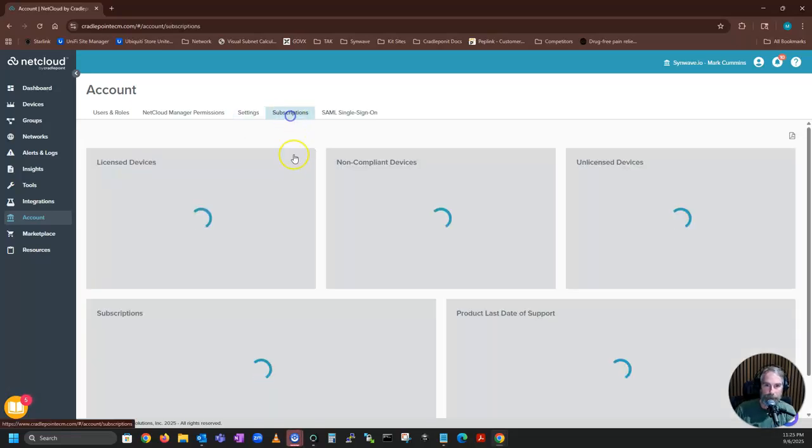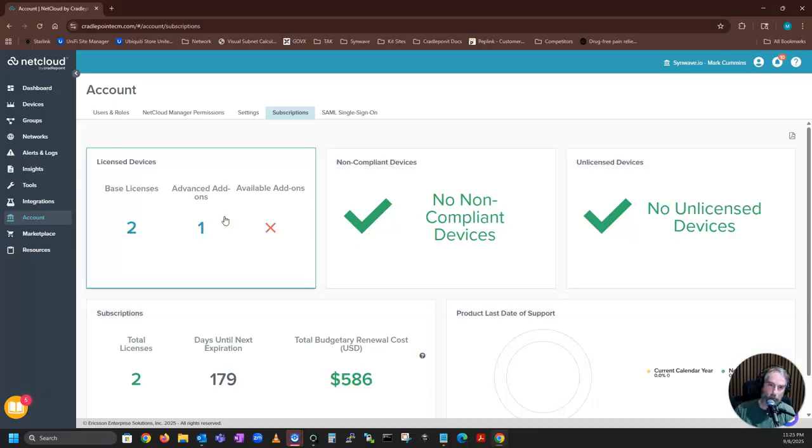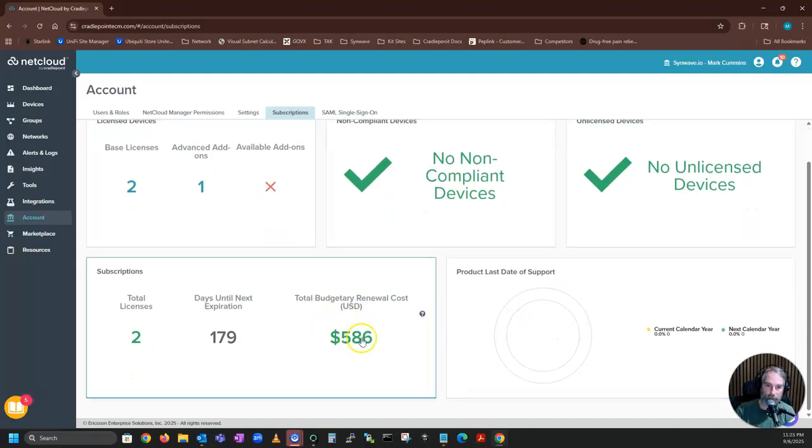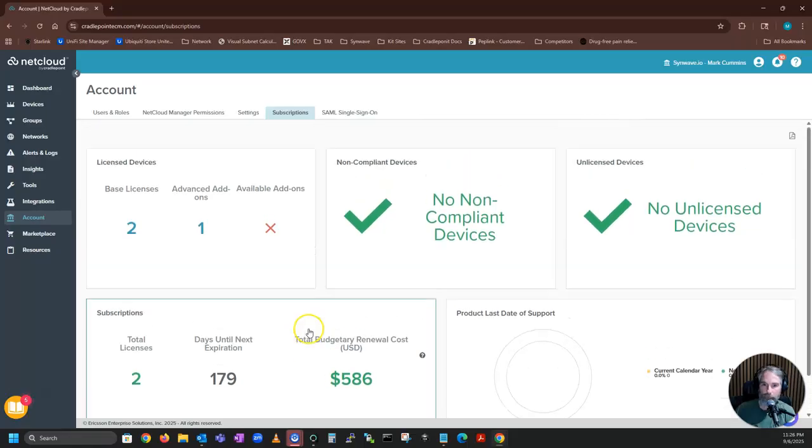And then subscriptions. This will give you all the subscriptions you have in your account. So it'll show all your routers, all your licenses, when the license took effect, and how long they're good for. We can also scroll down here and get some budgetary items or numbers that will be what it's going to cost roughly to get, in this case, 2 licenses, right? So then it shows you non-compliant devices, which we have none, and then unlicensed devices. And again, that's none.